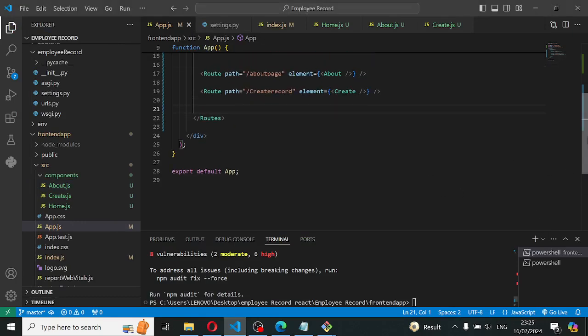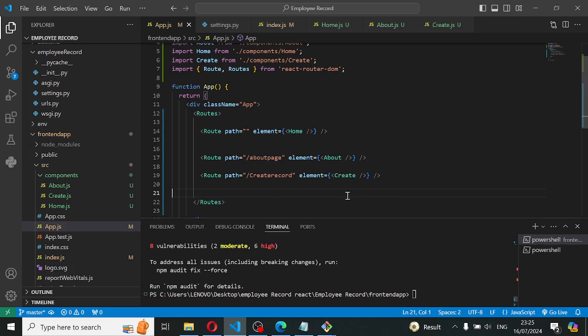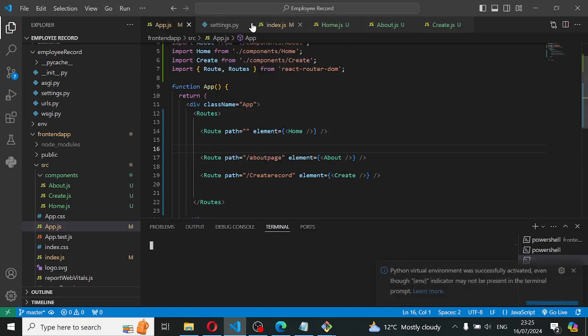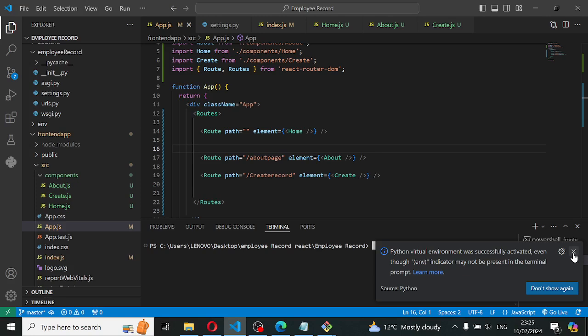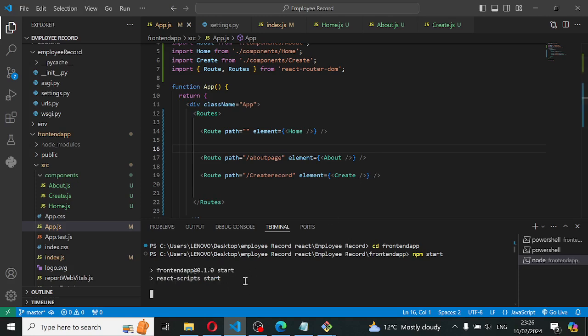Now we need to run our React server to test what we've done so far, to check if our router is working and the URL is working properly. Now, my terminal is still open and is still inside my front-end app folder. If it is not on your front-end app folder, maybe assuming you've closed your terminal, what you need to do is come to these three dots, go to terminal, click on new terminal, and then you cd into your React app folder. Type cd space front end app, press enter, and then you type npm start to run your React development server.